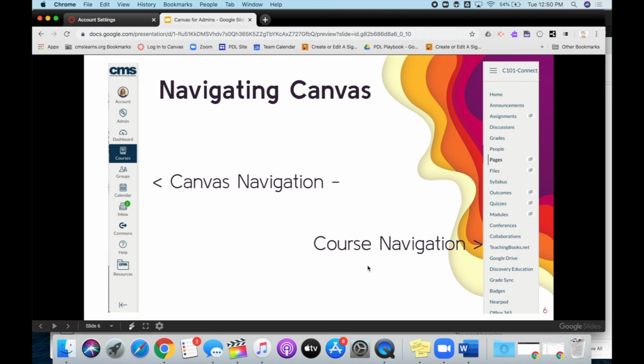Canvas has multiple navigation bars that you can use. The Canvas navigation bar shown on the left has global settings that can impact your Canvas account. The course navigation options shown on the right are available inside a course. Changes made in this section will impact just the course that you are currently in.